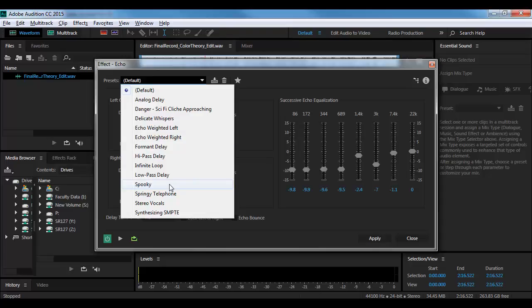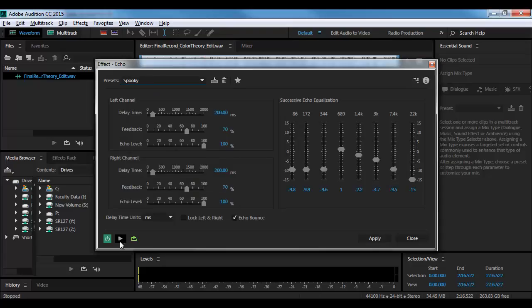The interface is obviously very intimidating, especially when you see all those sliders there and all these sliders here. So the best thing is just kind of play with it and see.